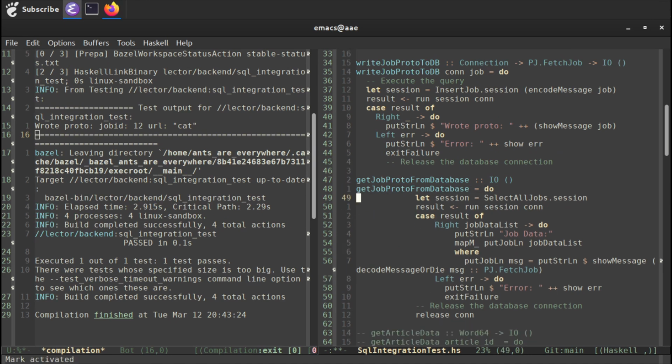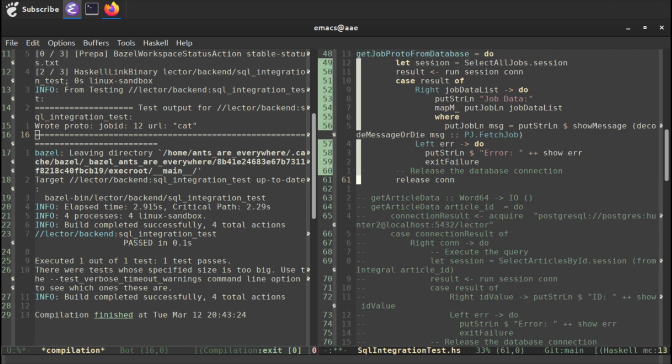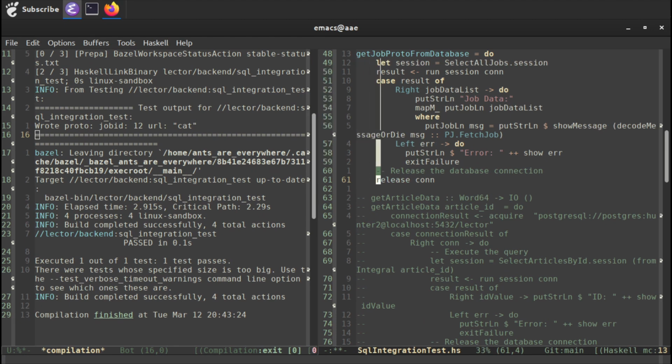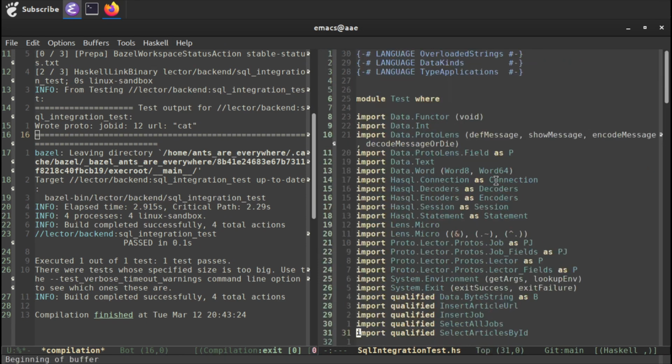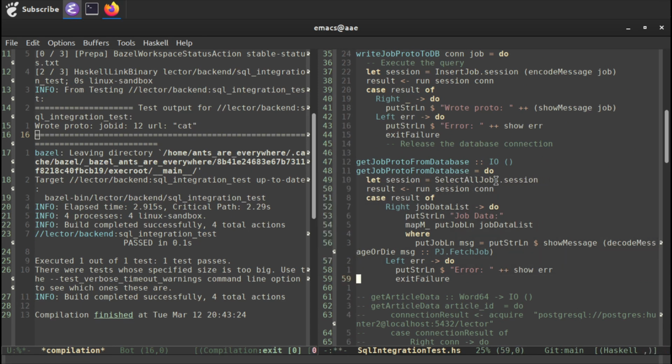Maybe the thing to do is just multiple cursors. How many spaces in do notation? I don't know. Is it 2? What do I do up here? I guess 2 is what I do. Okay, that looks more or less correct.